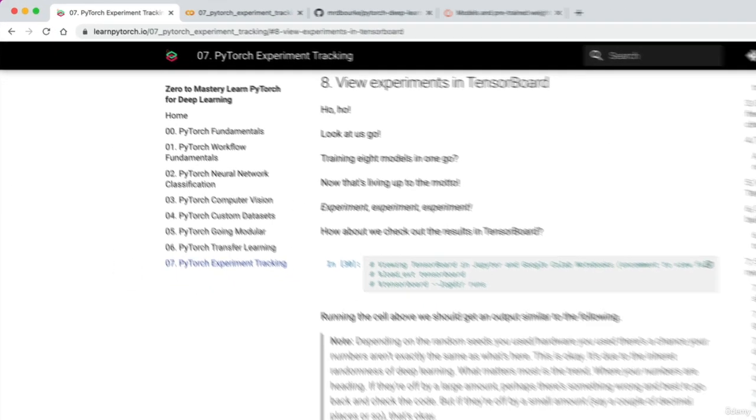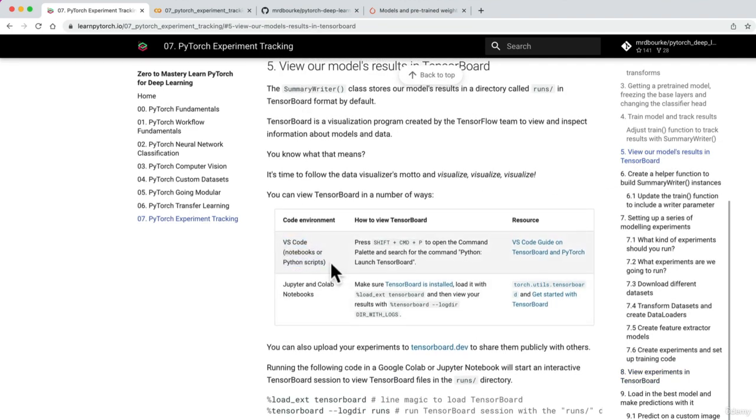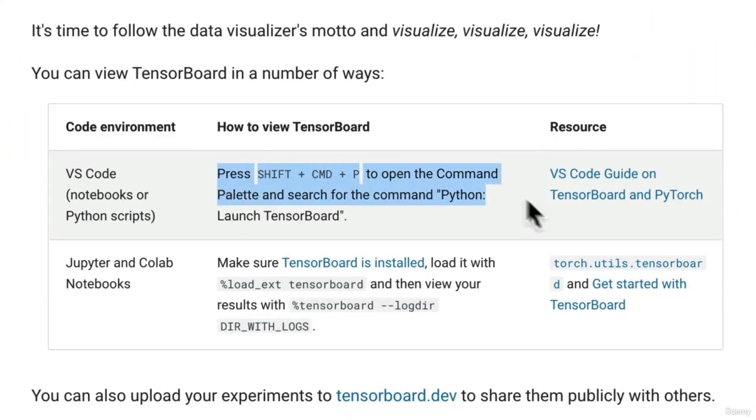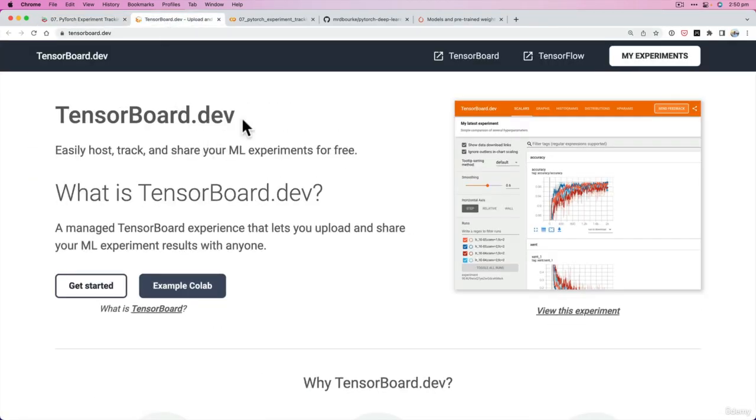And of course, depending on where you are, so if we go back to section 5, if you're running in VS Code or something like that, you might want to look up how to run TensorBoard in VS Code, which is another popular place to write machine learning code or code in general. However, since we're using Jupyter and Colab notebooks, we've made sure that TensorBoard is installed. That comes installed on Google Colab by default. And then we're running the load extension TensorBoard magic. And then we can view our TensorBoard logs with TensorBoard logdir and then the directory name with logs. And if we wanted to publish our experiments publicly, you could do so on tensorboard.dev. We'll have a look at that in a second.